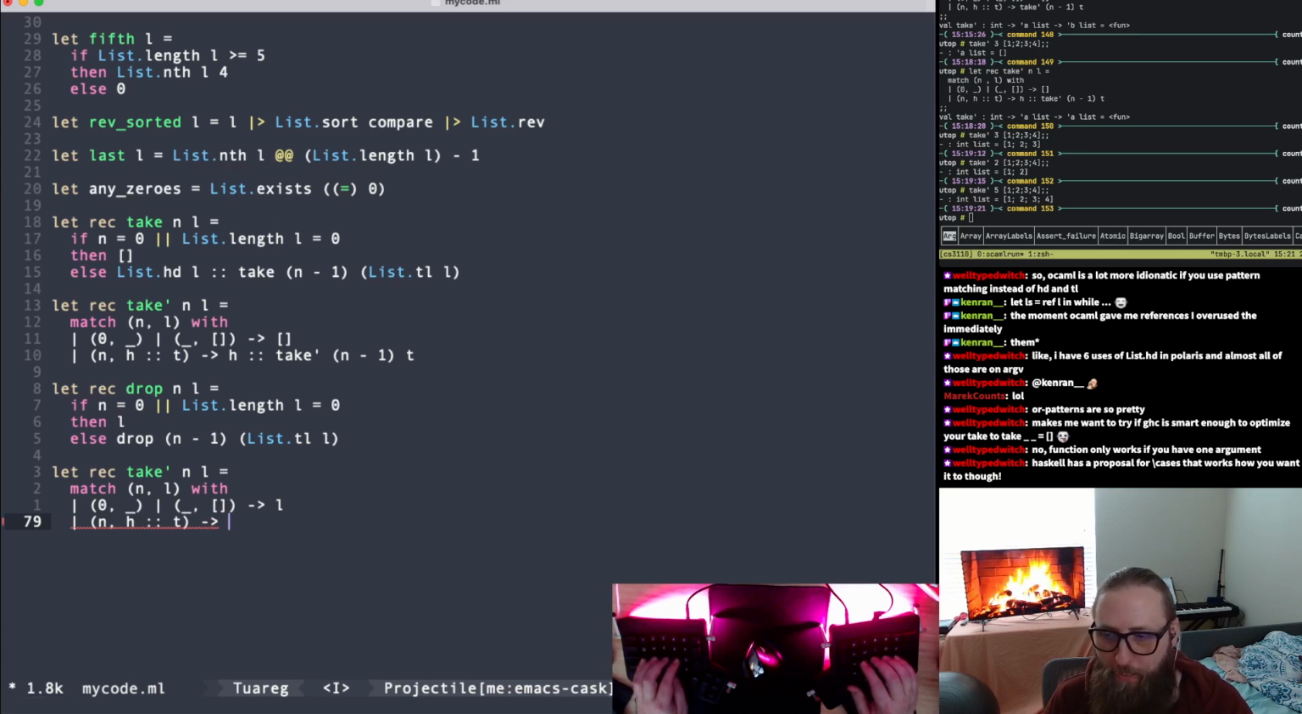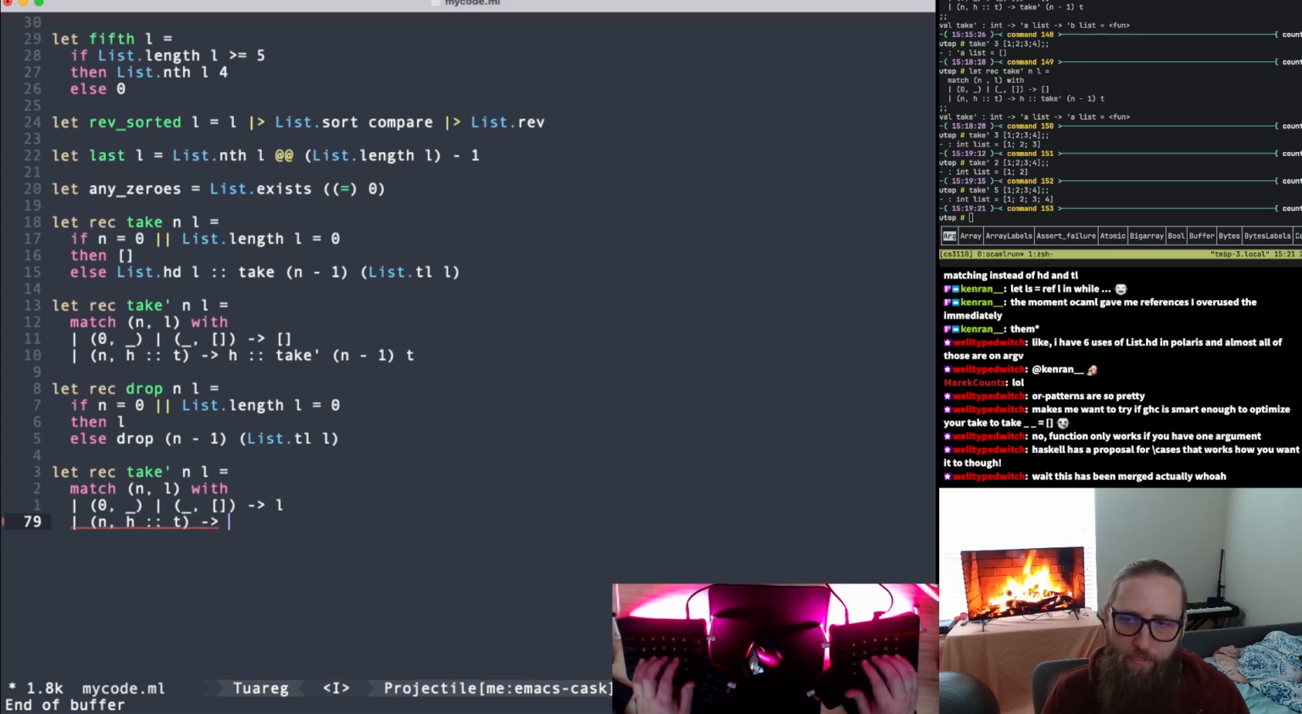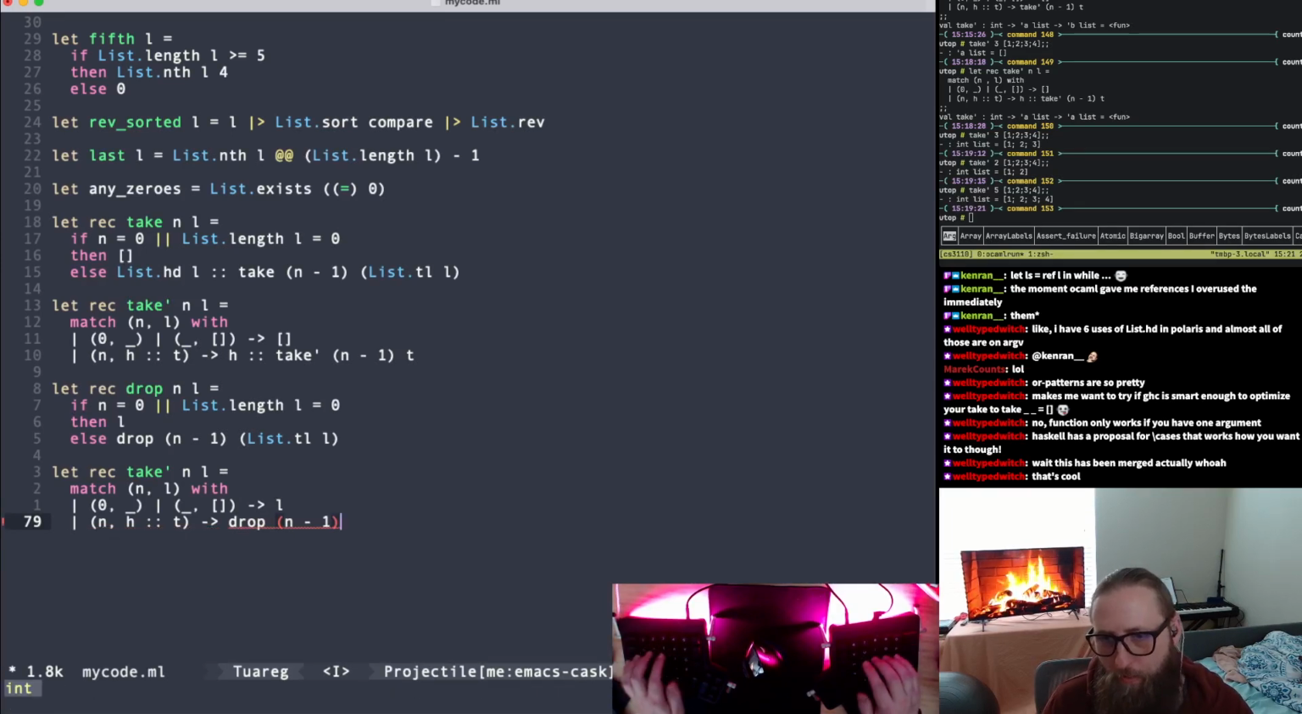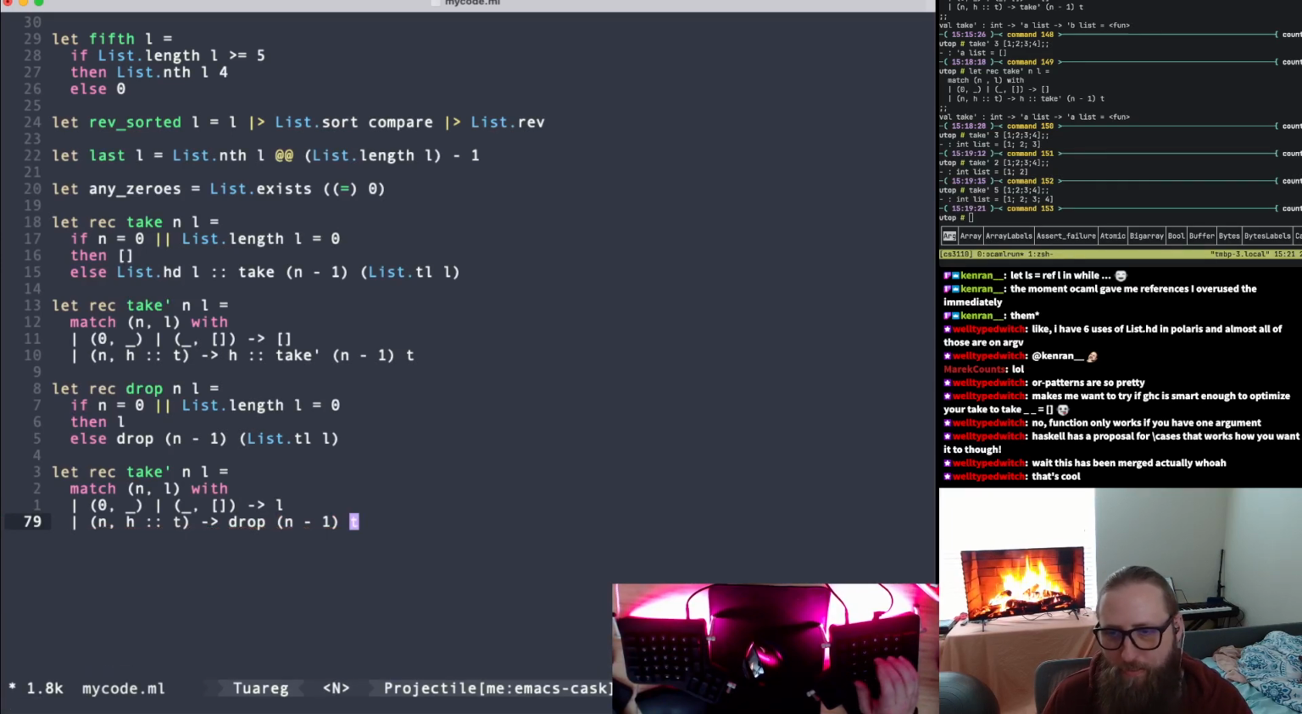Haskell has a proposal for cases that works how you want it to. That's cool. I just thought it might work because of how OCaml does their weird multi-value fake tuple, real tuple thing. Okay, nh cons t, drop in -1 t. Yeah, that is a lot nicer, isn't it? I really like that. It's pretty.